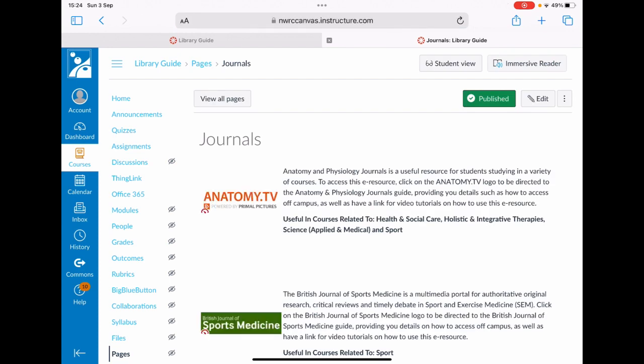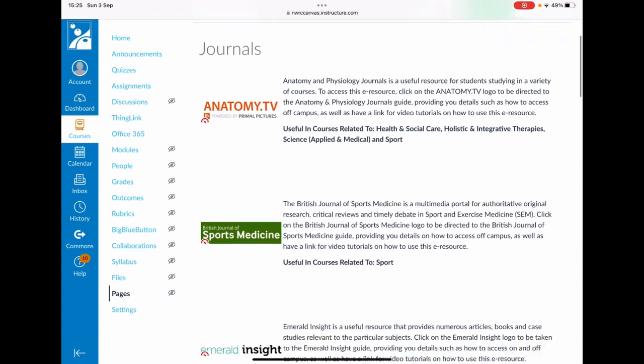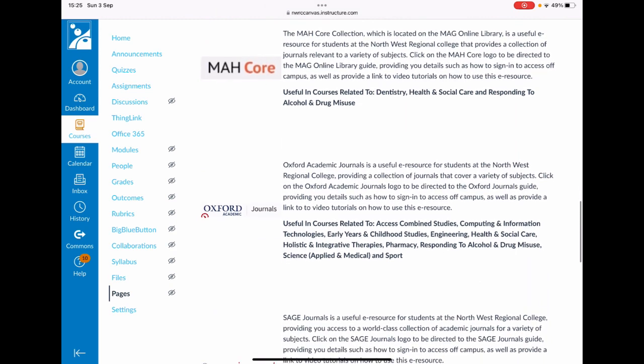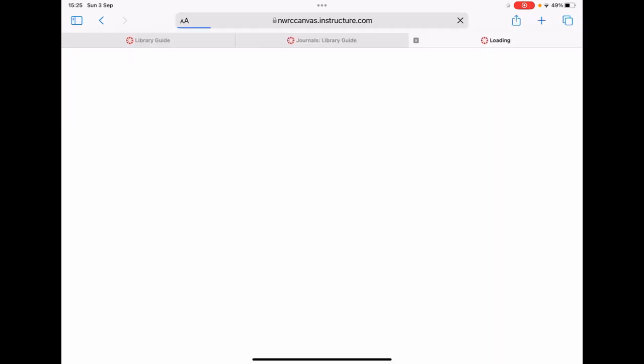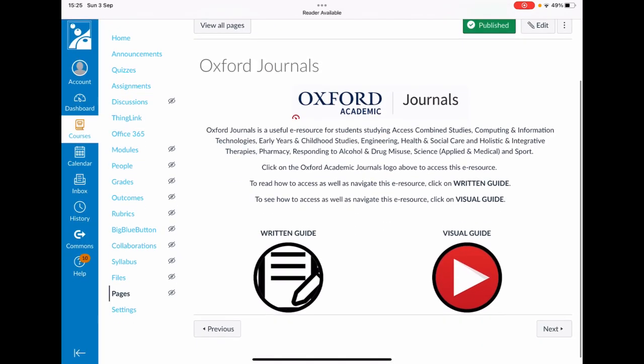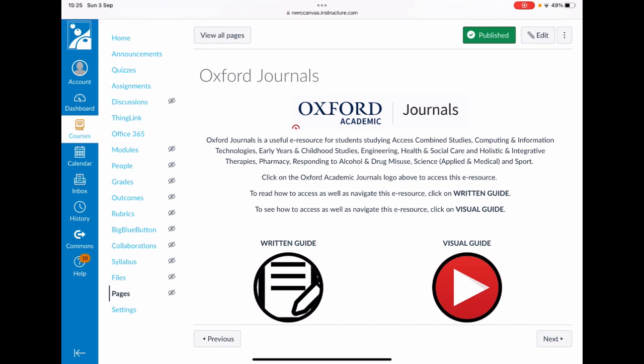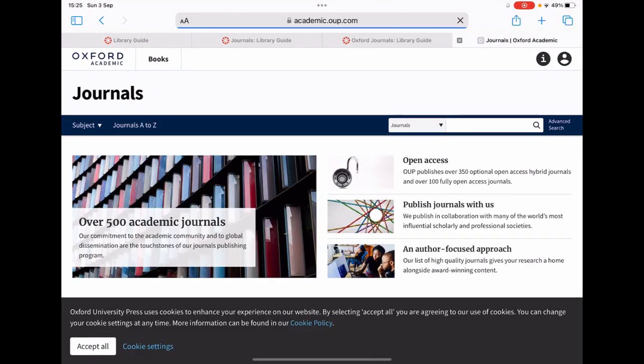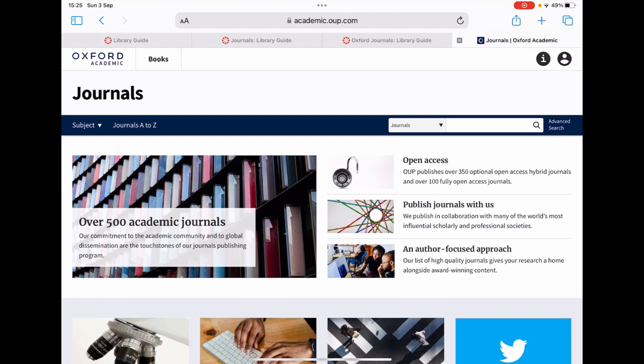Now on the Journals page, just scroll down until you find the Oxford Academic Journals logo and just click on that. Now on the Oxford Journals page, just click on the top logo to access this resource. You should now find yourself on the Oxford Academic Journals main page.